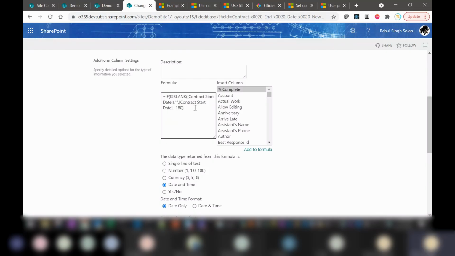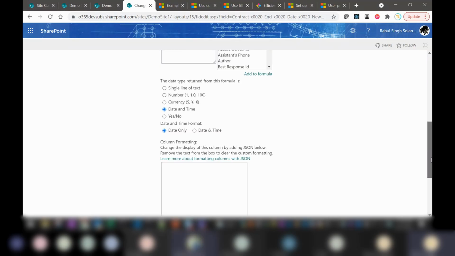Is it understood what we're trying to do here? We're trying to validate whether it is blank, then display null, I mean an empty string, otherwise do the calculation and show me the calculated value. Yes, sir.